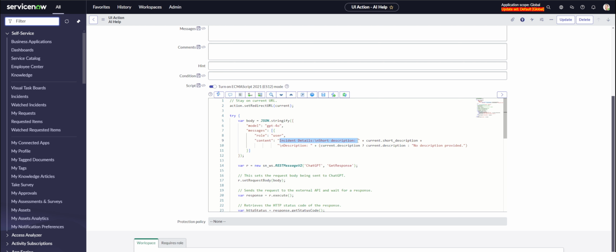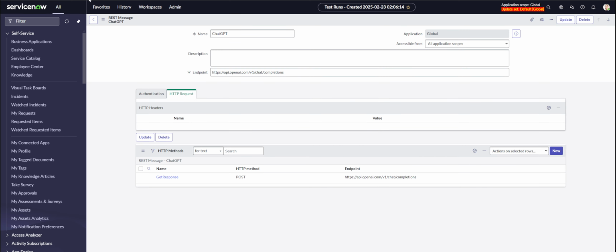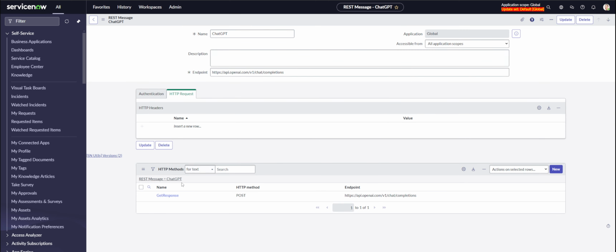This is some basic static text, and then I'm pushing in current.short_description, and I'm also pushing in the description. If the current description is valid, if that is true, we're going to send it. If not, so this is JavaScript if-else, then we send 'no description available'. Then we're going to call this REST message, which is the name. Let's go back here. The name, ChatGPT, and then the method, which is get response.